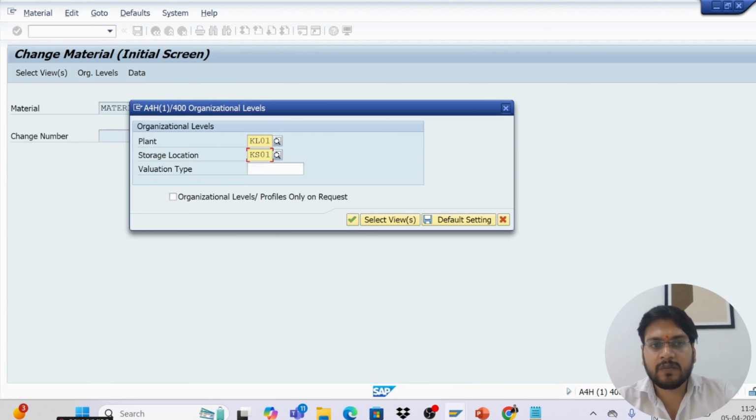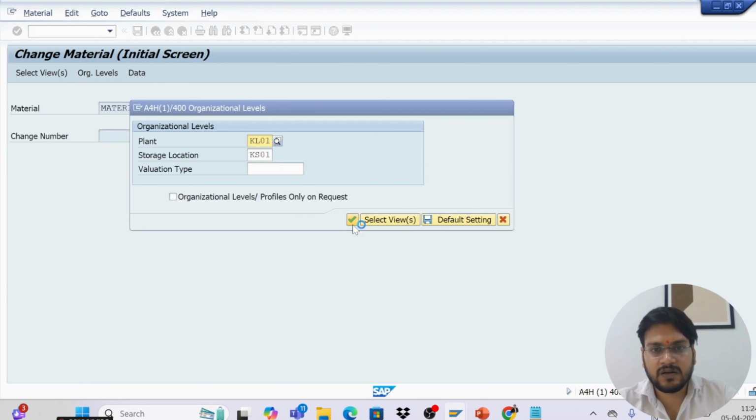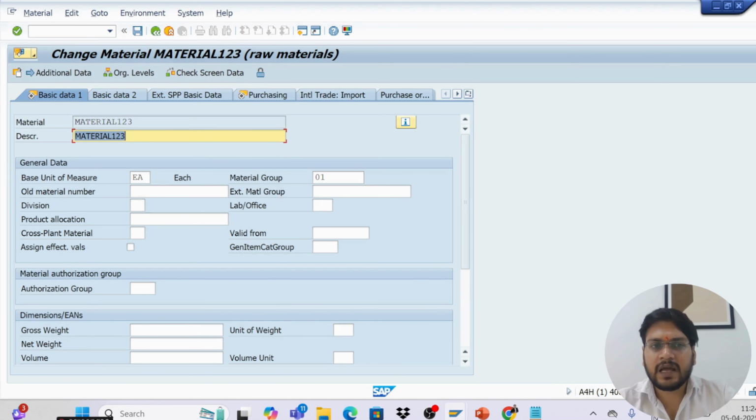So you need to maintain your plant and your storage location. As an end user, you need not create the plant and storage location. The consultant is going to create them and provide you all these details. You just need to mention these details while creating a material master record. So hit enter. Mostly the material master record is created by MDM consultants, but in some organizations end users create it also. So this is the reason I mention this topic also.